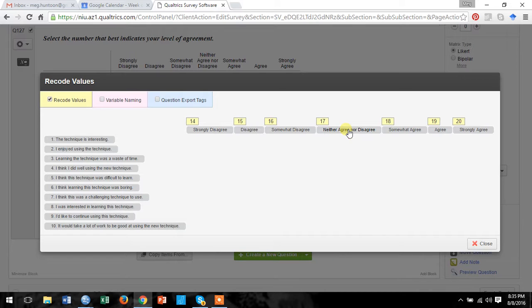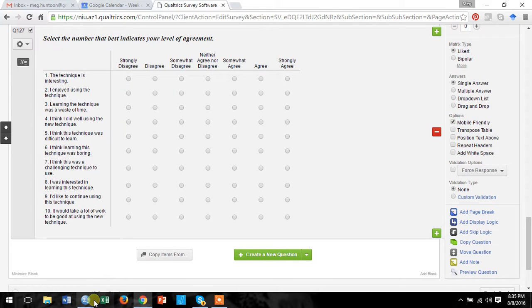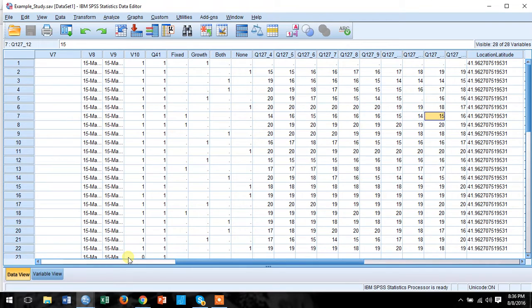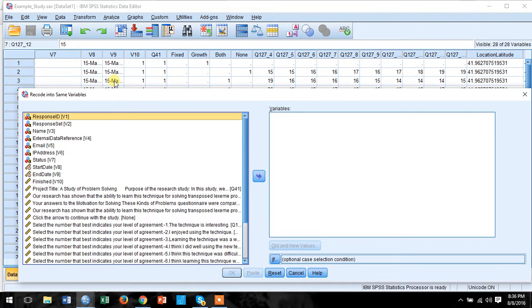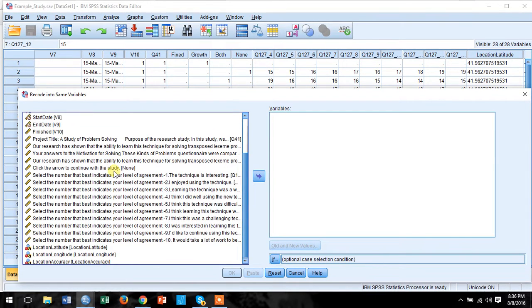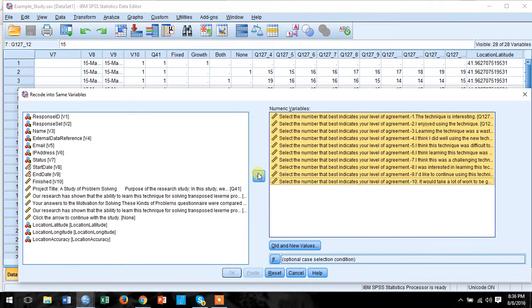So what we need to do is two things. First of all, recode our SPSS data to be a 1 to 7 scale instead of this 14 to 20 scale. And then also make sure this doesn't happen in the future when we're collecting data. So first, let's go to SPSS and fix the problem here. What you'll do is simply click the Transform menu, Recode into Same Variables, and select all of those scales which you would like to be from 1 to 7 instead of 14 to 20.